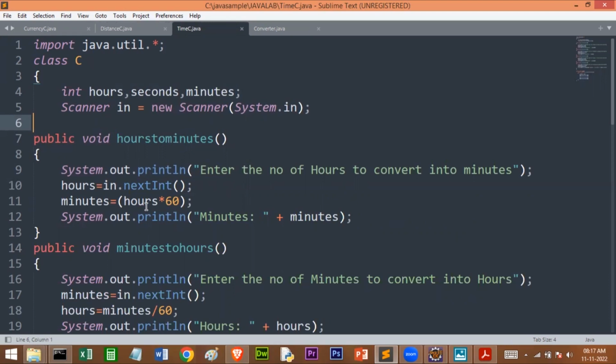So 2 hours are equal to 120 minutes. You have to multiply by 60. Hours into 60, you will get minutes, and you are printing it. Okay, so this is one method. Like this, no need to write all the methods, or if you want to write, you can write it. But one method is enough in each package.